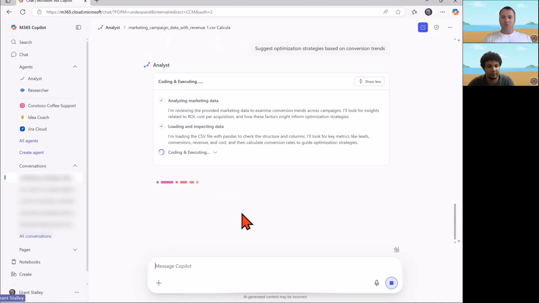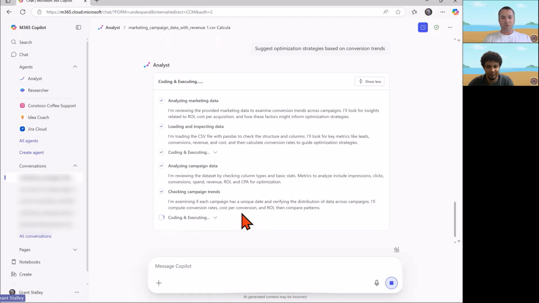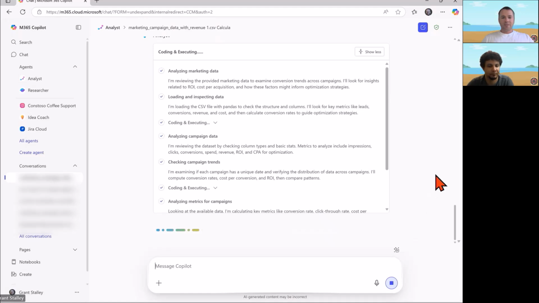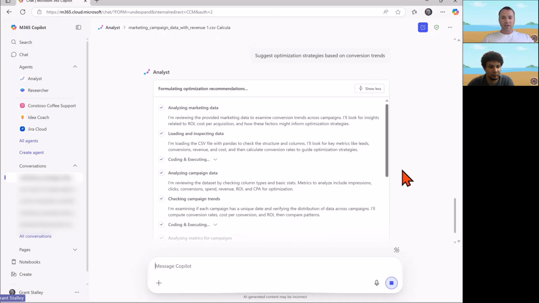May not have much for us, just given the data that it has. It's not a great question based on that data set, but you never know. For sake of a demo, we might as well try it. You can also see, and I think this is kind of cool, it's saying coding and executing multiple steps along the way. So there's that orchestration in action.